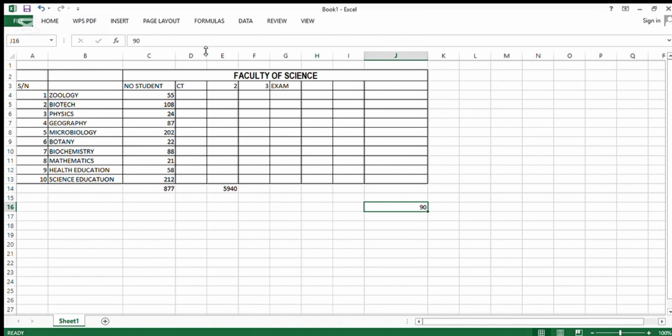We are now looking at how to format a cell. You see when you press 090, the first zero will disappear because the cell is in numbers instead of text. So what you do is you need to format it.